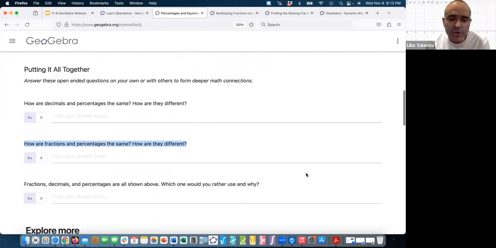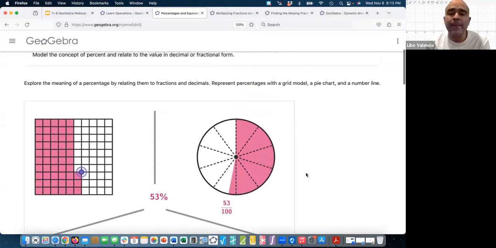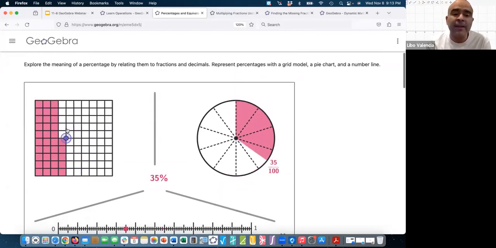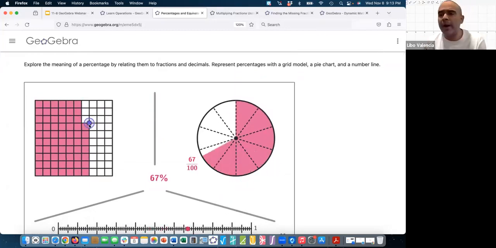We do have this question. So this is one type of resource that students can use. They can see the grid model, they can see the pie chart, and it's completely interactive. Again, there's no right or wrong. This is just an exploration type of resource.